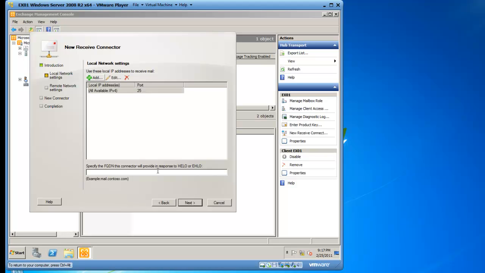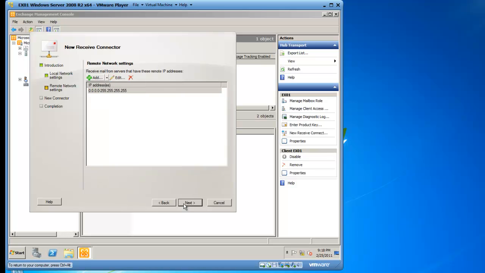And now we have to define which IP addresses this receive connector will receive mail on, and I'm cool with all available IPv4 addresses. If you have multiple network interface cards or multiple IP addresses, you may only want to receive email on one of them, and then you would specify that right here. You could also specify the fully qualified domain name this connector will provide in response to a HELO or an EHLO request. So we'll click on Next, and now we need to identify the IP address of the servers that will be sending us mail.